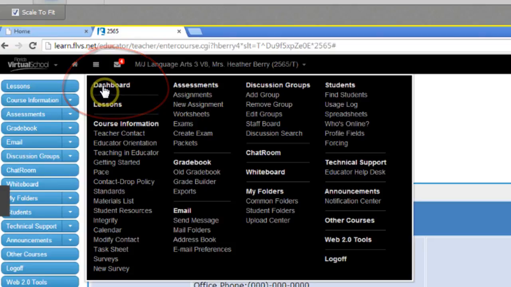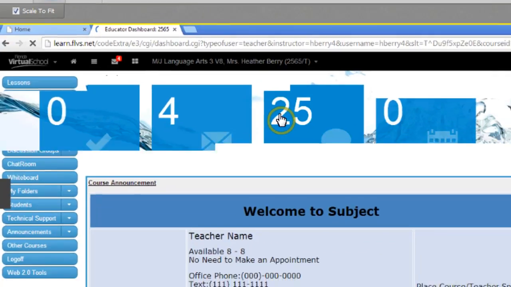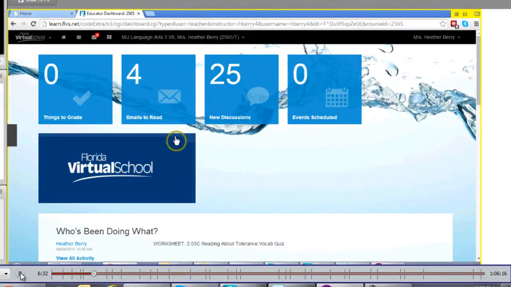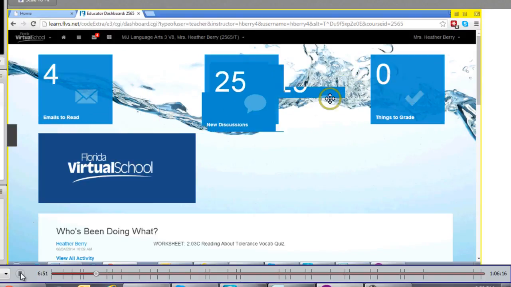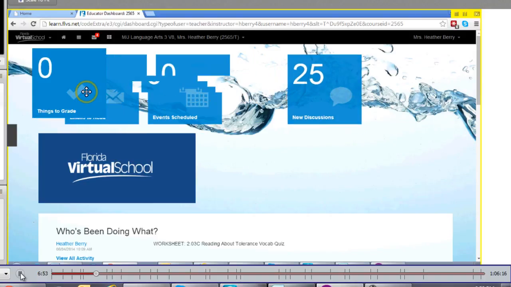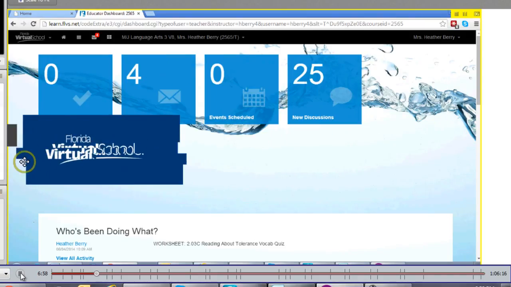Dashboard takes you to a special, unique dashboard for your course. So I went ahead and clicked on it, and this is what it looks like. It tells you how many items you have to grade, how many emails you have to read and reply to, how many discussion board threads or items you need to read, if you have any events scheduled for the day. So you can rearrange this by clicking and dragging, which is kind of neat. You can leave it the way it's set up, or you can move things around the way you want, okay?